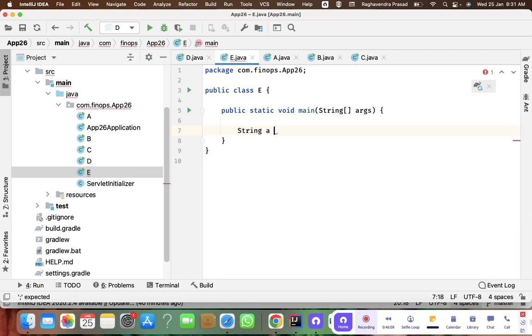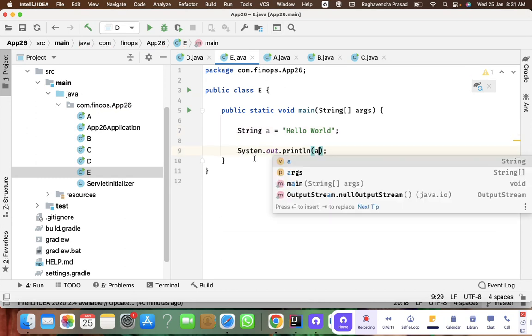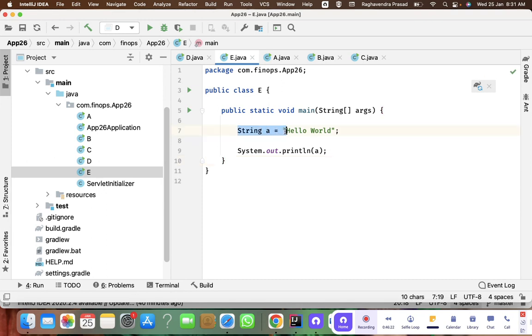String A equal to "hello world"; System out A. So what are we doing here? This is called a variable. A is a variable of data type string, which is assigned with the value hello world.